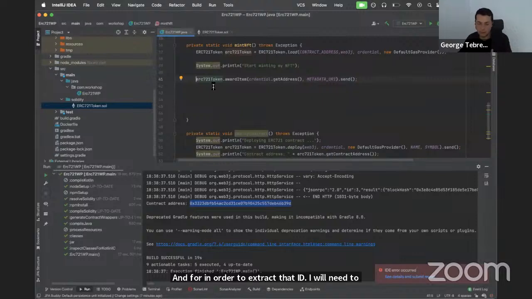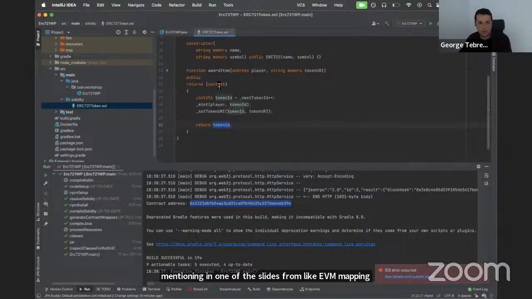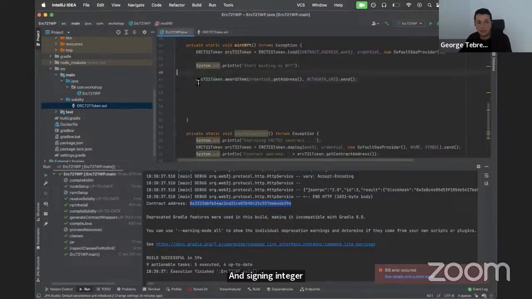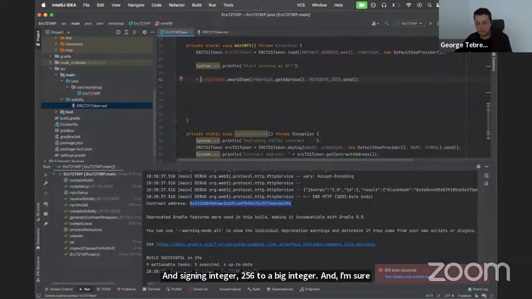And for that, I will use some type variables that are doing that mapping that I was mentioning in one of the slides from EVM mapping, which is the one in here, mapping of the type unsigned integer of 256 to a big integer. And I'll show you now how to do that.